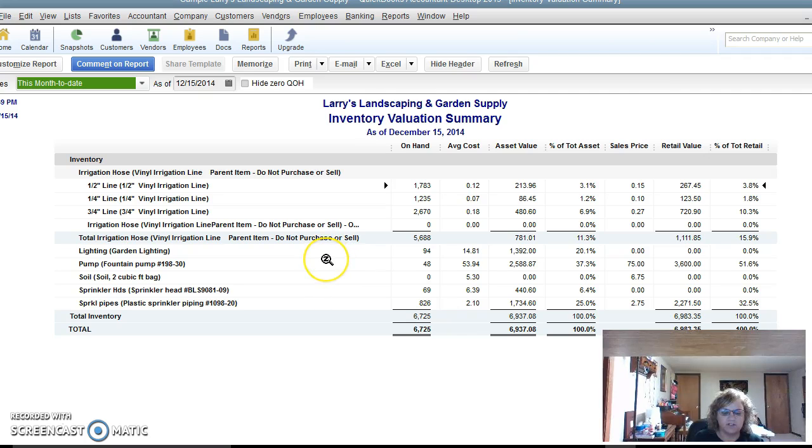The third part, question C, is what was the average cost of this item at this date of 12/15/14? So if we go across the pump to the second column, which says average cost, as we can see, the average cost is 53.94. So that's the answer for part C.